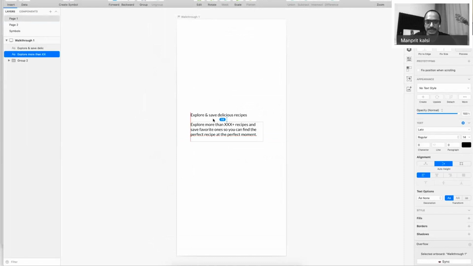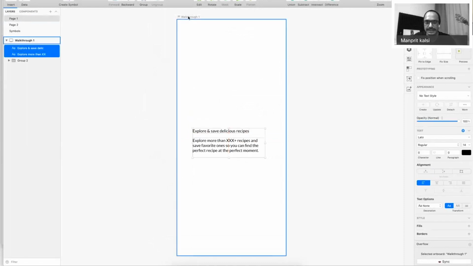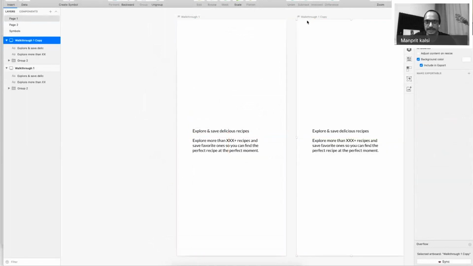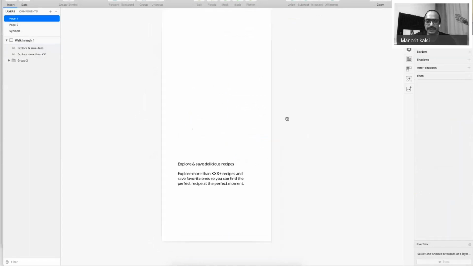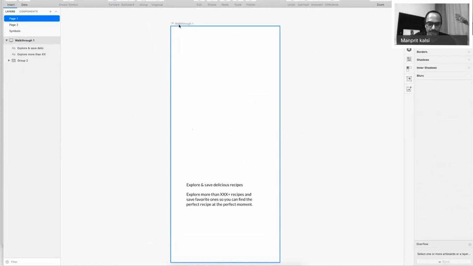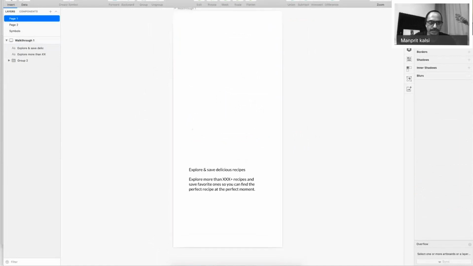Here what I'm doing is I'm first putting all the text in one place, and then we'll start doing the design. These are the initial walkthrough screens. Let me see what I can do. I'll do some design here.